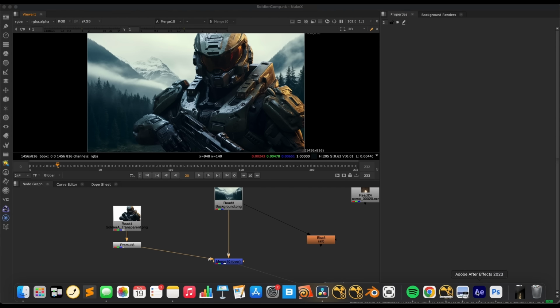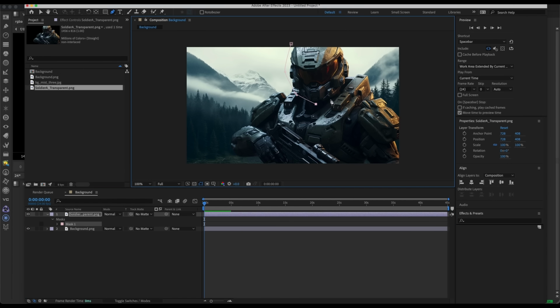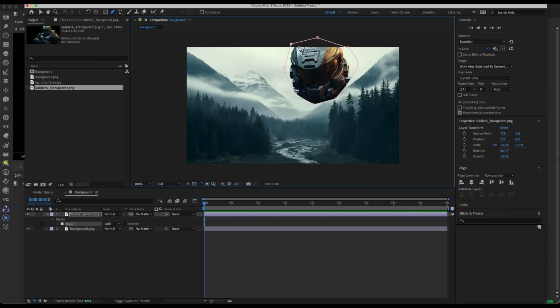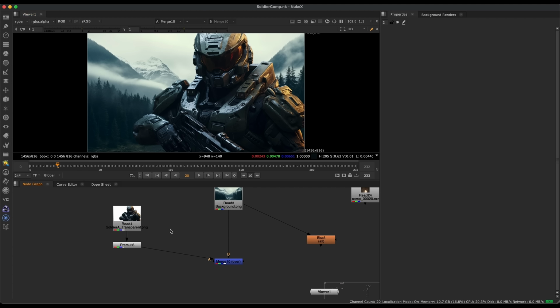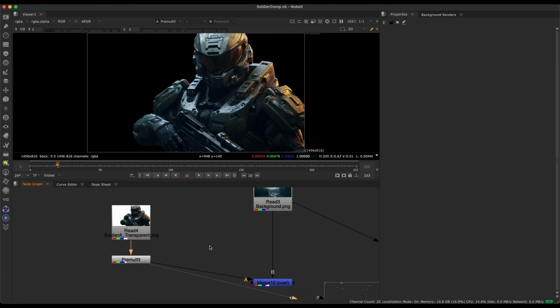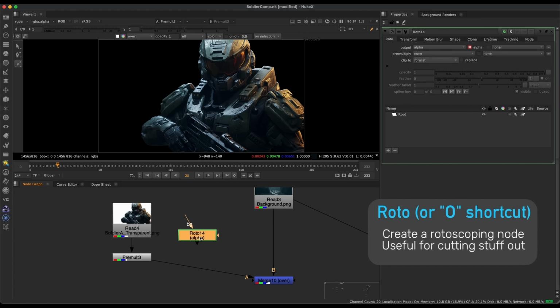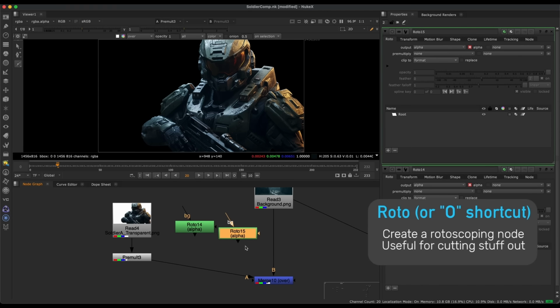So in After Effects, you would just go to your layer, you would go to your pen tool, and you would just click around the head here, and it would automatically cut that out. In Nuke, it's a little bit different. We need to cut out this guy and his alpha by another alpha. So how we do that is we create a roto node. So we can hit tab and type roto, and you get the roto node. The other way you can do it is hit O on your keyboard.